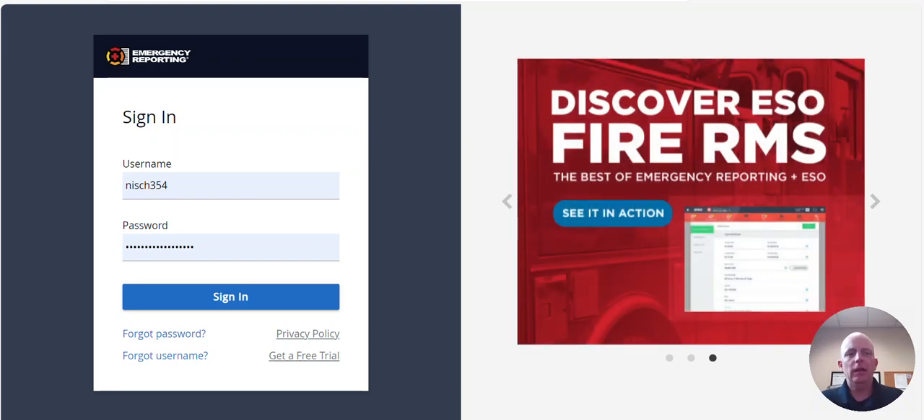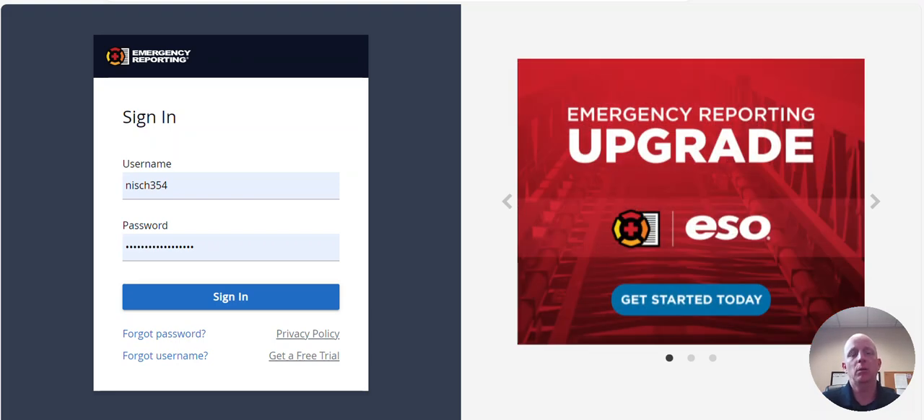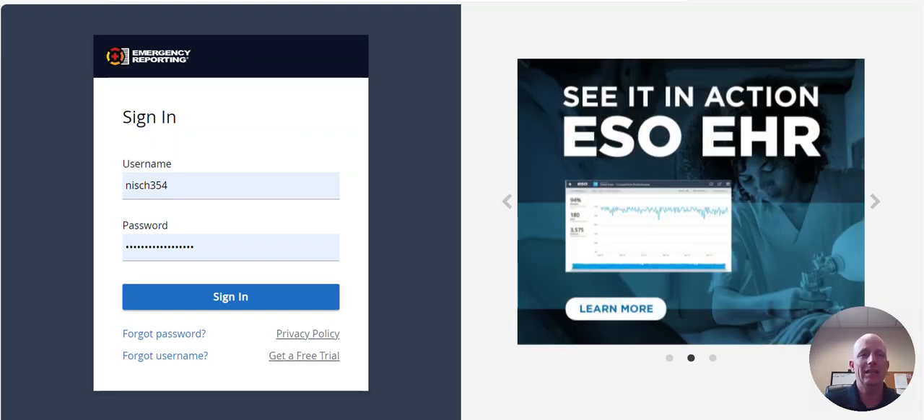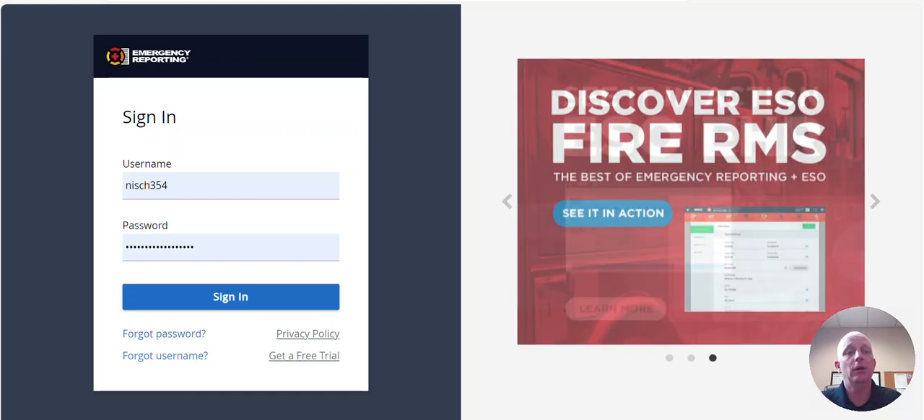Hello, LFD. Today we're going to be talking about pre-incident planning and how to do that and capture that data on emergency reporting. So hopefully in the next 3 to 6 months we're going to be switching to a new system called ESO. But for the time being we're going to be using emergency reporting just like we always have.